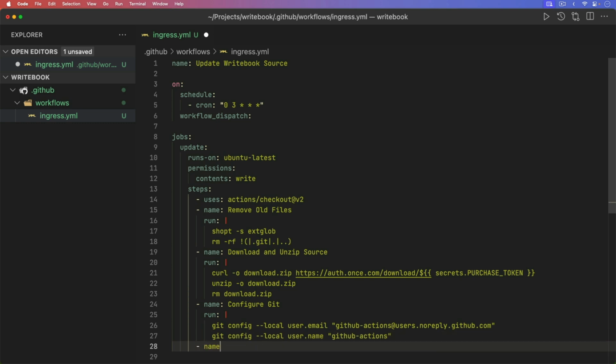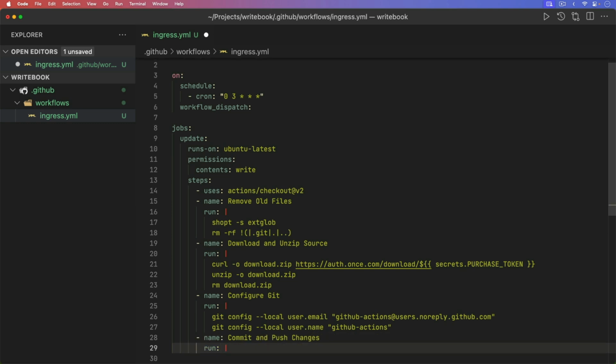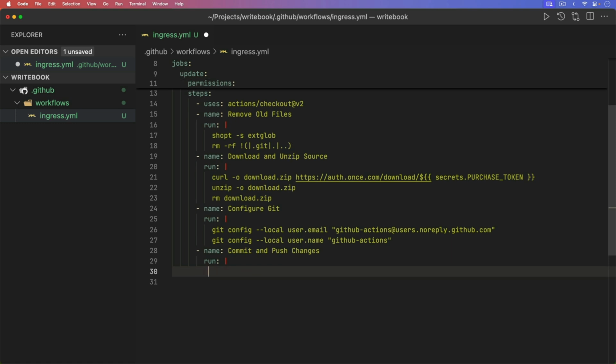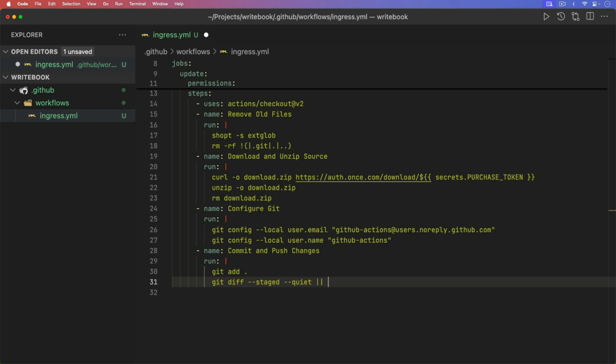We'll then create another step, and this is our final one, where we can commit and push the changes. We'll run a few more steps, and these steps are going to be pretty simple and familiar, where we git add everything, and then we can do a git diff --staged, and we'll do a --quiet. And basically, if there are changes, then we can do a double pipe and do a git commit -m, and we can say updated source files. And just so we know when this occurred, we can put in a date and apply some formatting. We can then do a git push origin, and we can then give it a name. We could call it main, or you could call it ingress.